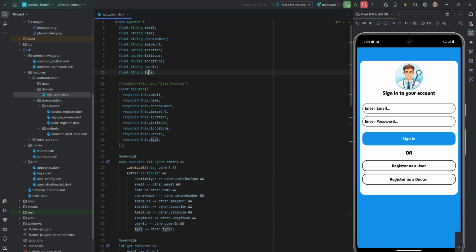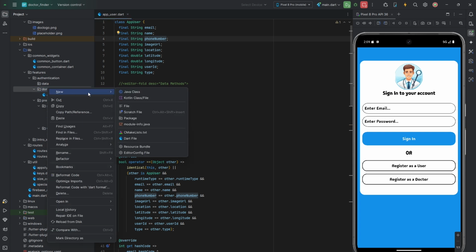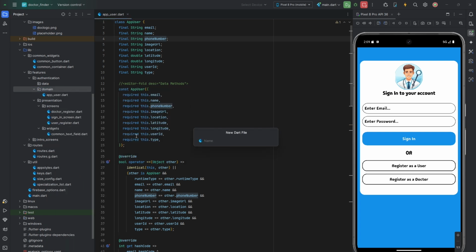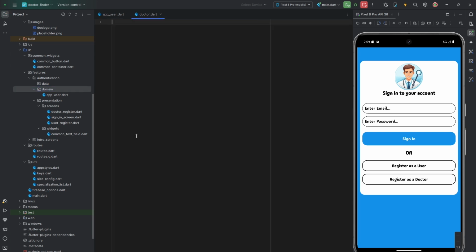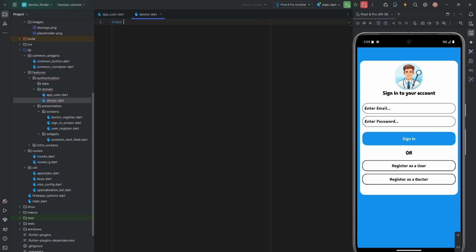We also have doctors, and doctors are also users because they also have their name, their email, their phone number, the image URL, the location, and all this information. But they also have additional information like the specializations, years of experience, etc. So I want us to create another class. This one is going to be a doctor, and it's going to be a class Doctor, which is going to extend AppUser, like that.